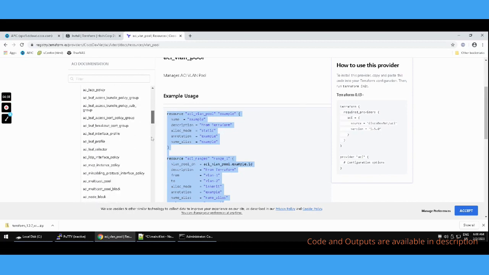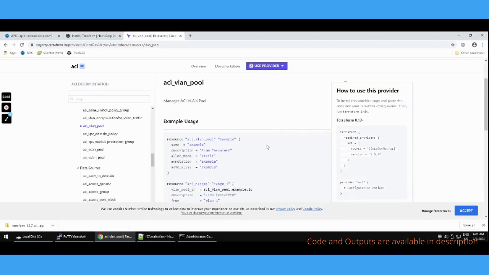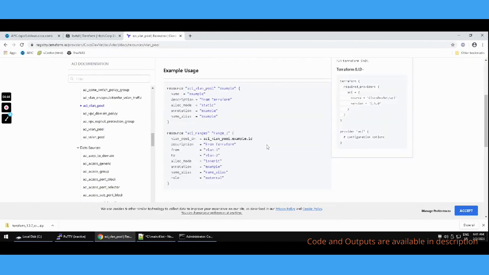Let me show you where. So here it is, the VLAN pool. Once I click on the ACI VLAN pool, it shows the usage, how I can use this ACI VLAN pool to create the VLAN pool on the ACI. I picked up this code, where this is the resource. Let's go to the file.